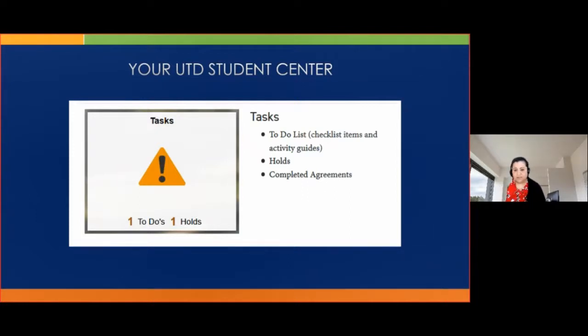To stay connected with you and to keep you informed on required tasks that you have to complete, we utilize to-do lists and holds, which are the items that you can find within this tile. Holds are going to be placed in your account if there are any actions that you have to take before being allowed to move forward in your program. So this is a very important part in preparation for registration. You have to make sure that you take a look at this tasks tile and then take care of any pending items and clear any holds, so that once you start registering, this is not something that holds you back. So take care of it ahead of time so that you're ready to go when the time for registration begins.